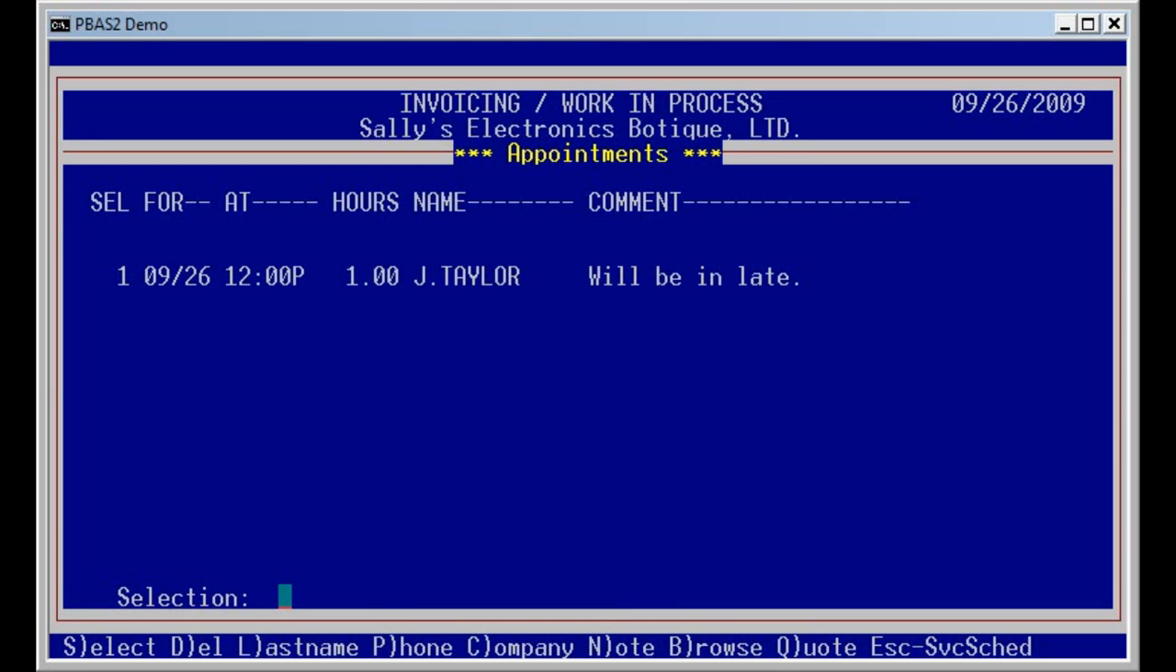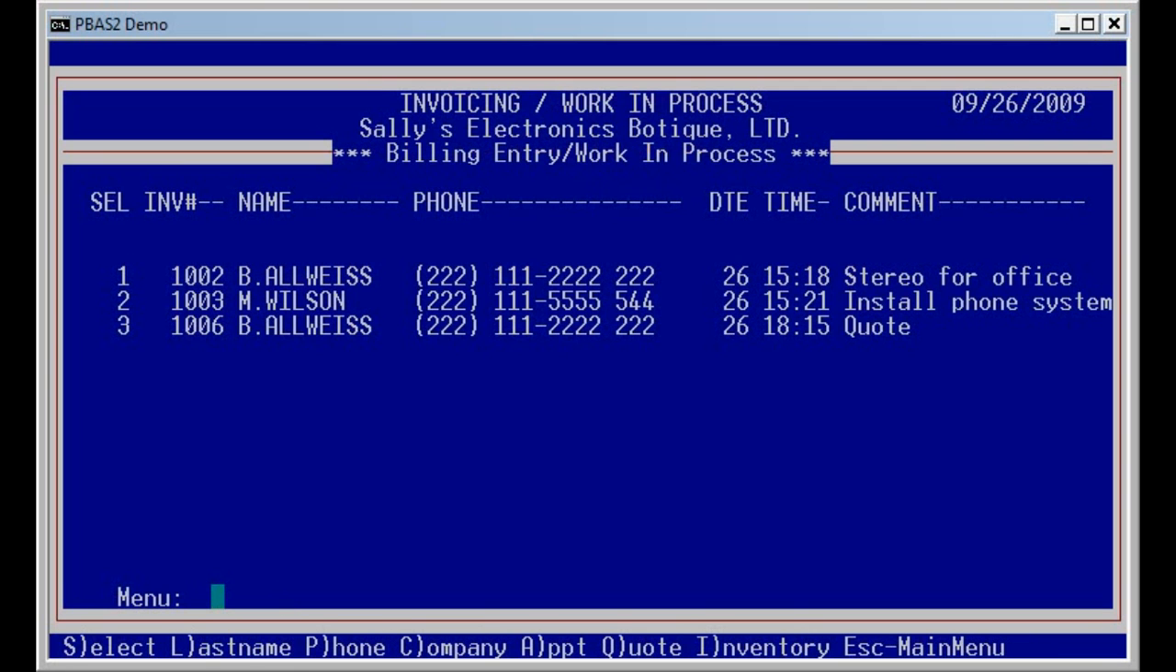So as you can see, PBAS is very easy to use and it has many powerful features. There are a lot of features which I haven't shown you that you can look at by downloading the program and working with it yourself.